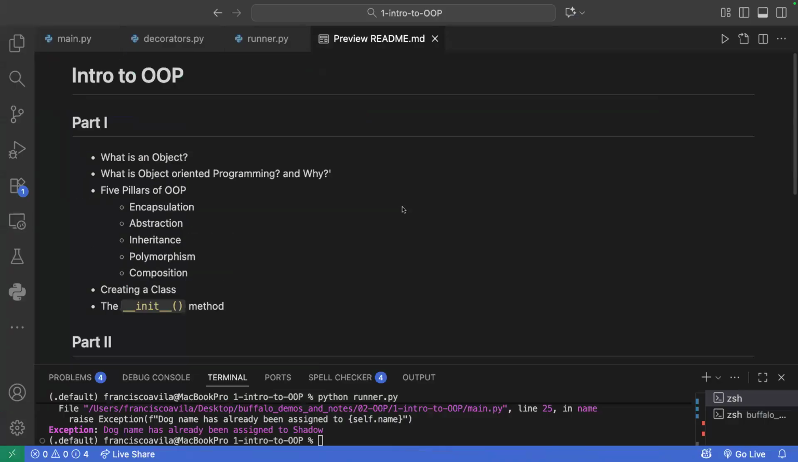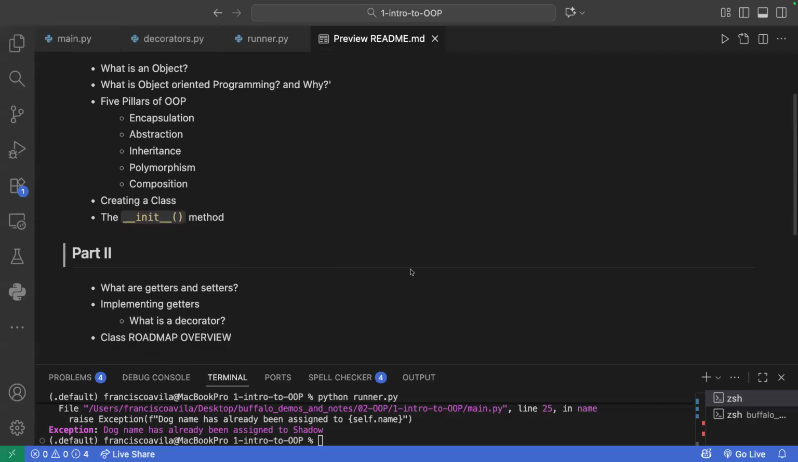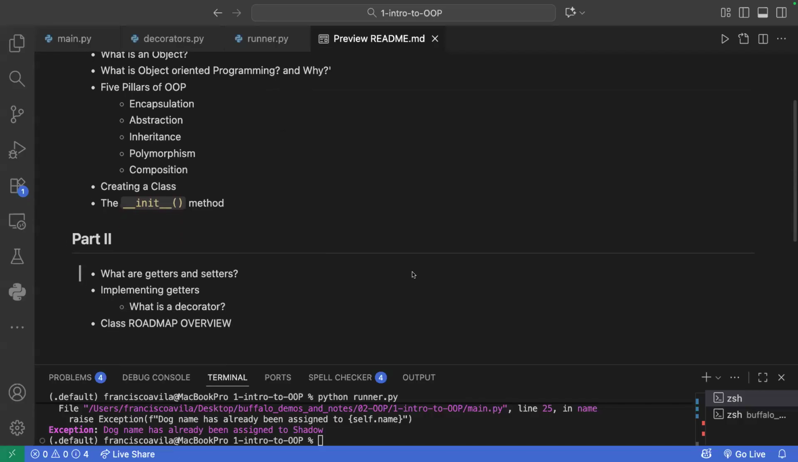So today we covered what is an object, what is object-oriented programming, and how object-oriented came about. We discussed the 5 pillars of OOP. We went over how to declare a class. We covered the init method and self. In part 2, we went over getters and setters, how to implement them, and we talked a little bit about how a decorator works in the background. Finally, we made a class roadmap together so that we could visualize the process from start to finish. How do I create a class and then generate an instance of the class?